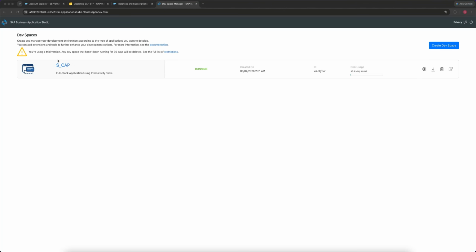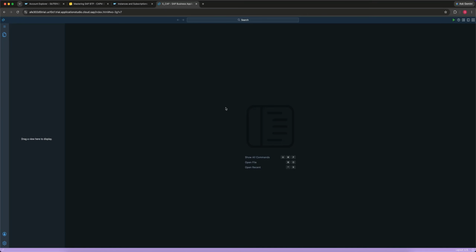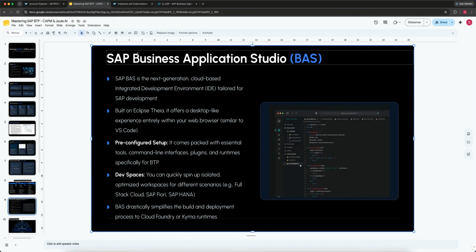Here you can see that we have created a dev space with the name SCAP and it is in running mode. As you can see on the right side, we have buttons to start and stop this dev space. You can delete it, rename it, etc. So let us click on this SCAP and see how we can develop our application in Business Application Studio. Before starting the development, let it load, and meantime we will explore the capabilities of Business Application Studio.